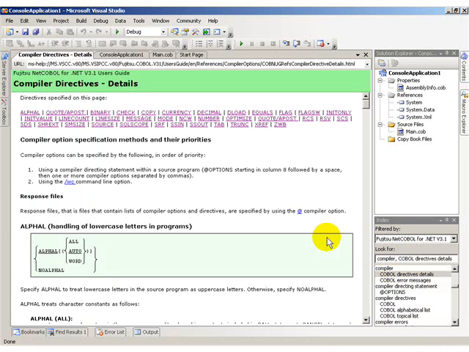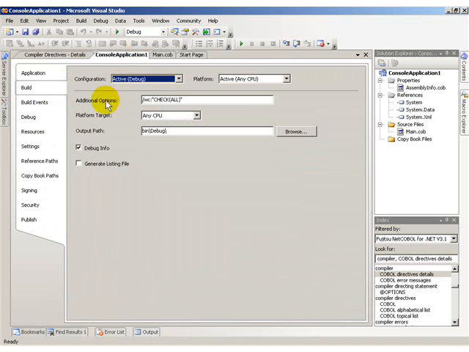So I expect right now you're wondering, what the heck happened to my property windows? Well, the good news is it's still here. It's just in another tab, and if you want to see that, we'll just click on that, and as you can see, the properties window is right there. So again, all of your compiler directives go right here in the additional options.